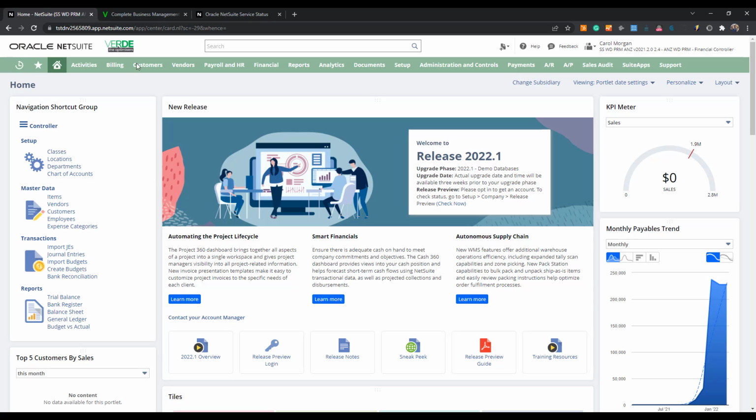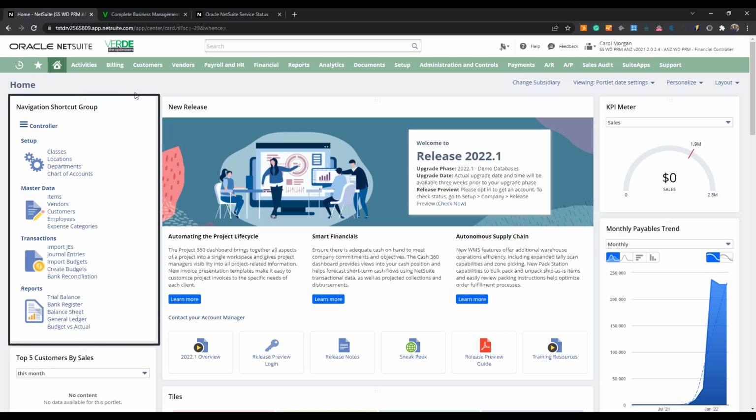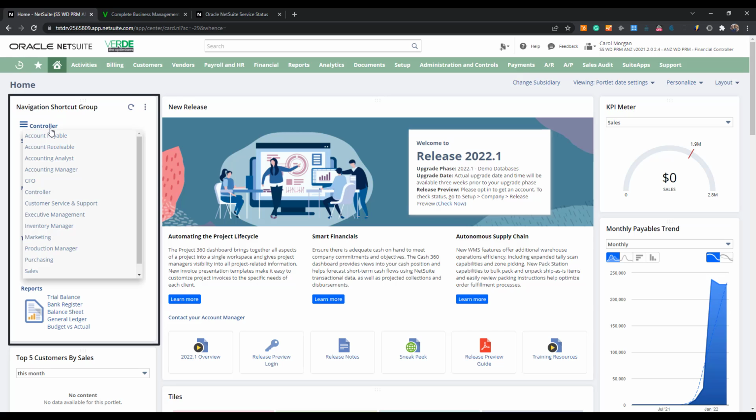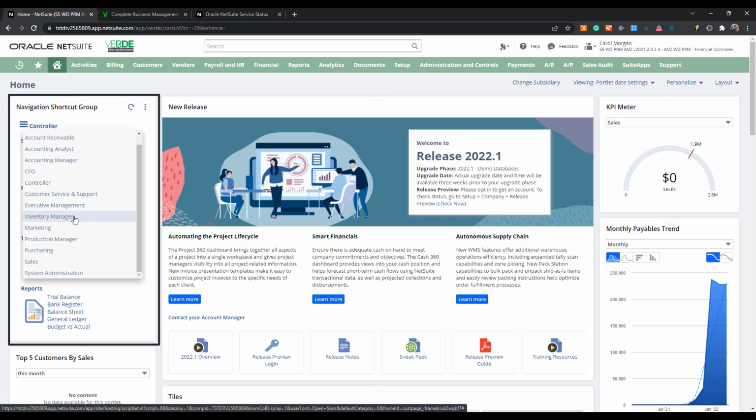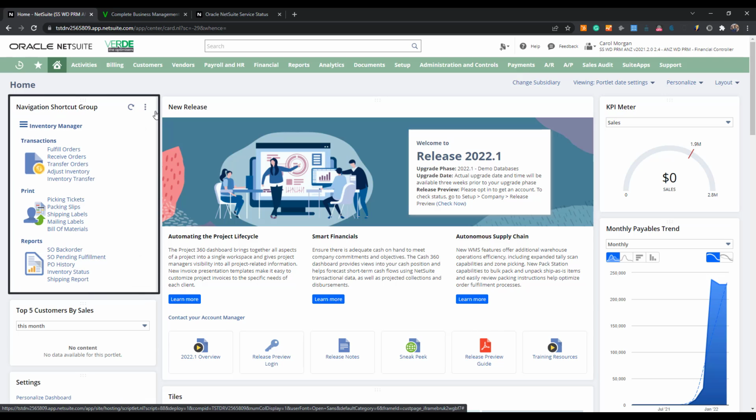Now, some other tools that we have for you, for example, here, the navigation portlet. Here, you're able to shortcut your processes by roles that you can see. So currently I have this set that I'm showing all my controller shortcuts. And so now let's say from the drop down, you'll see that I can choose from all my different roles. So maybe I want to see inventory manager. So there are different sets of all the shortcuts and paths just to make it a bit easier to drive everything from your dashboard for you.